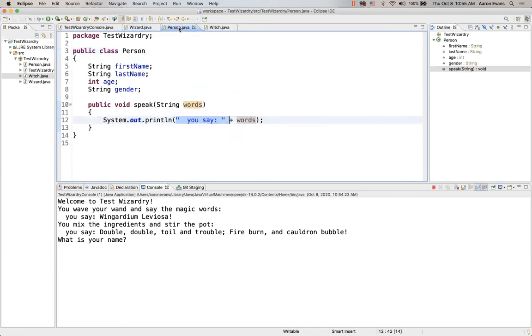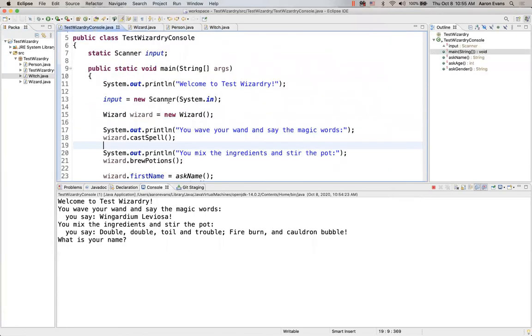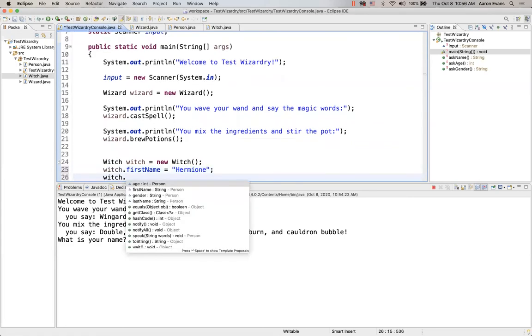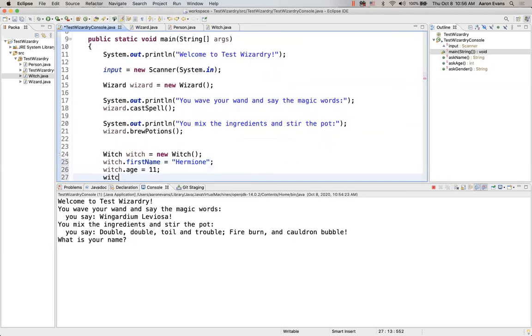And we could create a witch. Here we go in our console, right? So we could create a witch, call it witch, and create a new witch. And then we can set the witch's age and name. And the witch age is 11. And witch gender is female.